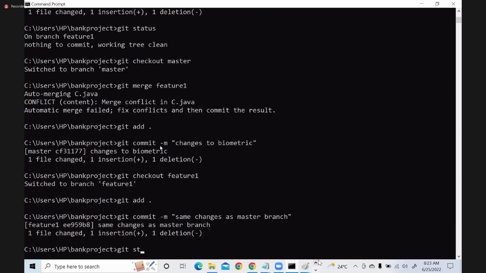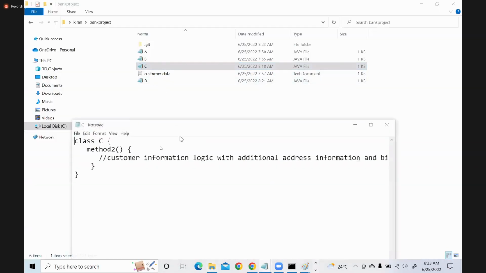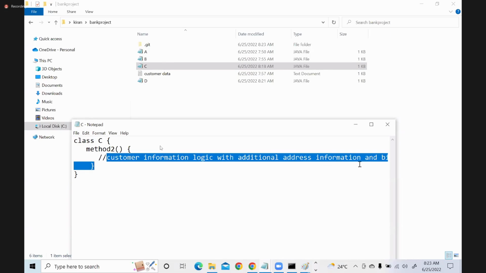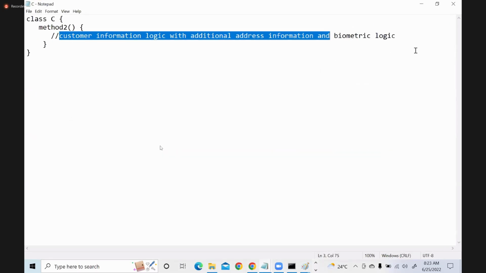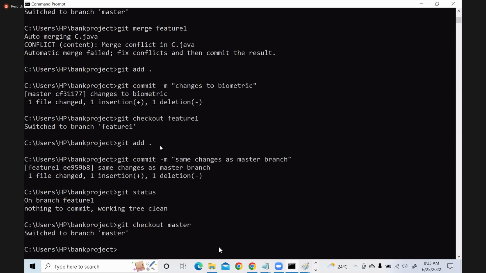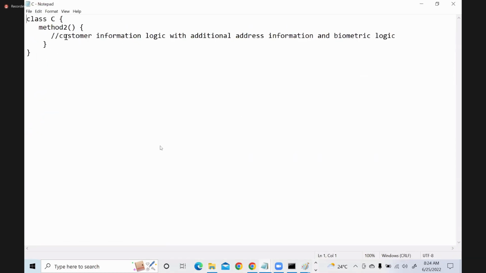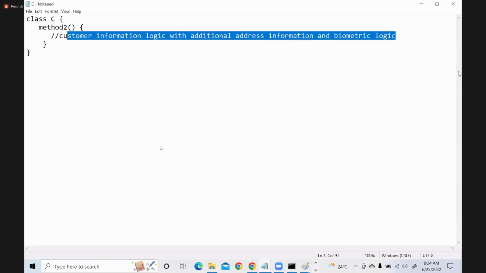Now which branch am I in? I'm in the feature one branch, right? Go to your c.java. This is the customer logic with additional address information and biometric logic, right? This is the logic in the feature one branch. Now I will close this and switch to the master branch. Go to c.java again. Same, right? Same logic I have. No conflict. Whatever is in feature one, I have the same logic in master also.